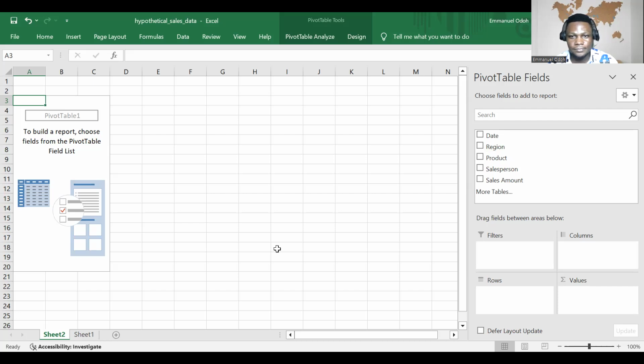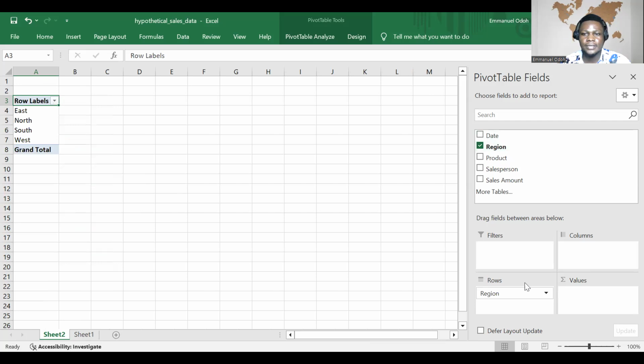The region can go to the rows. Region, excellent, because region is categorical variable data. So I can click here and bring it to the rows section. You can see region in the rows now.